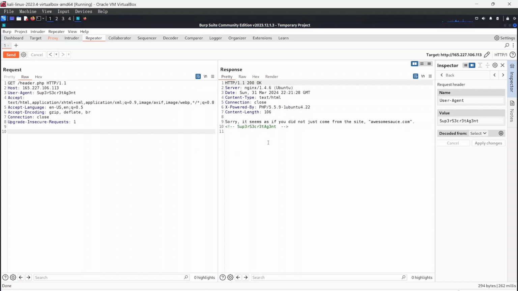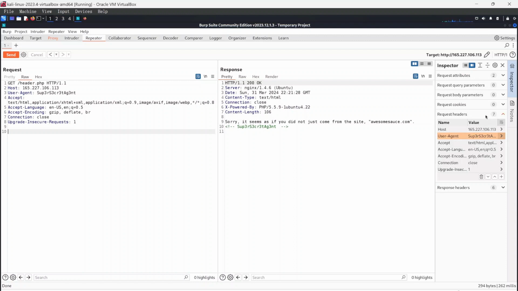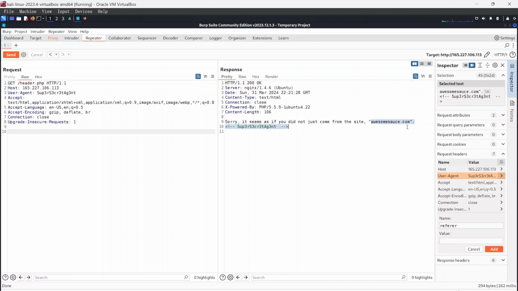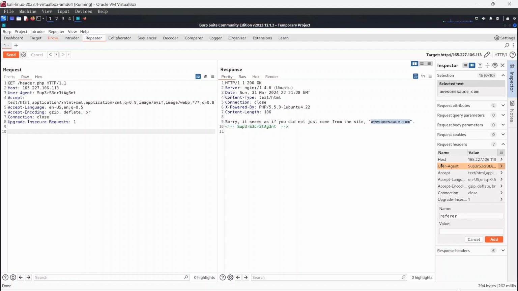This is what we call a referrer. You can read more on that. So referrer means we can just add a referrer header. So I'll come back to my request headers here and click on add, and I'm going to add a referrer. What's going to be my referrer? It wants us to be coming from the awesomesource.com. So I'll come here, value, paste, add that.